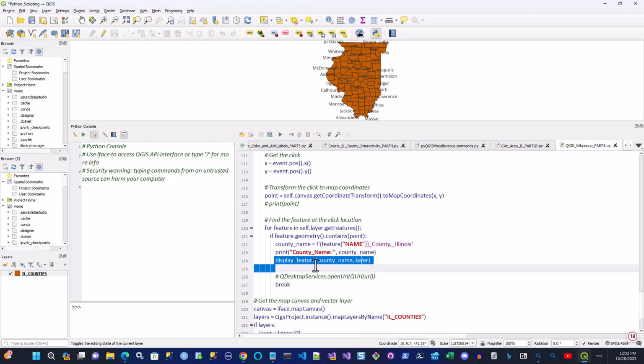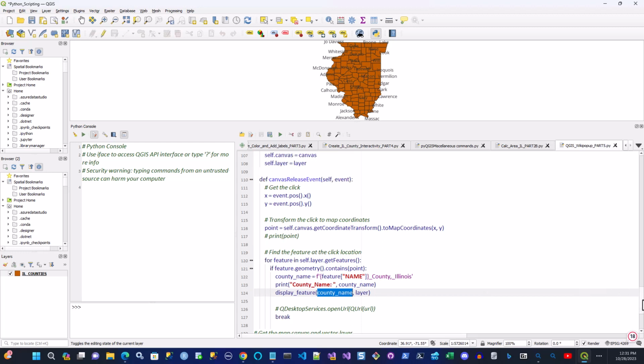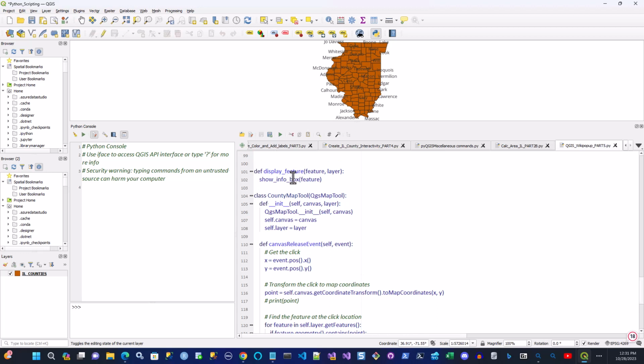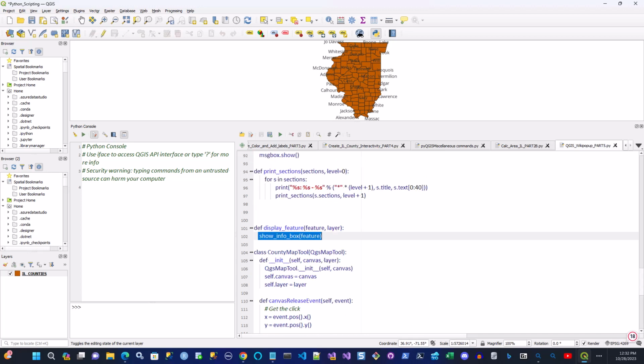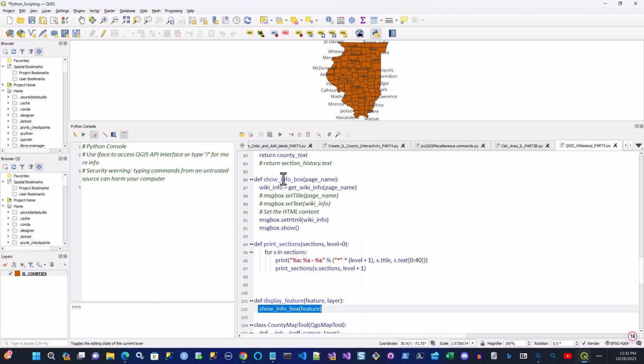And display feature is a function that I'm calling, where I'm passing in the county name and the layer. So display feature, as you can see up here, is passing in the feature and the layer. And this one is going to call this function that's going to show the actual text box that we are creating. It's going to pass in that feature to it. So if you go to the show info box here, I'm getting the page name. And here is where I'm calling the wiki to get the HTML from wiki. And here you can see I'm setting as HTML the wiki info coming back. And then I'm showing the actual pop-up box.